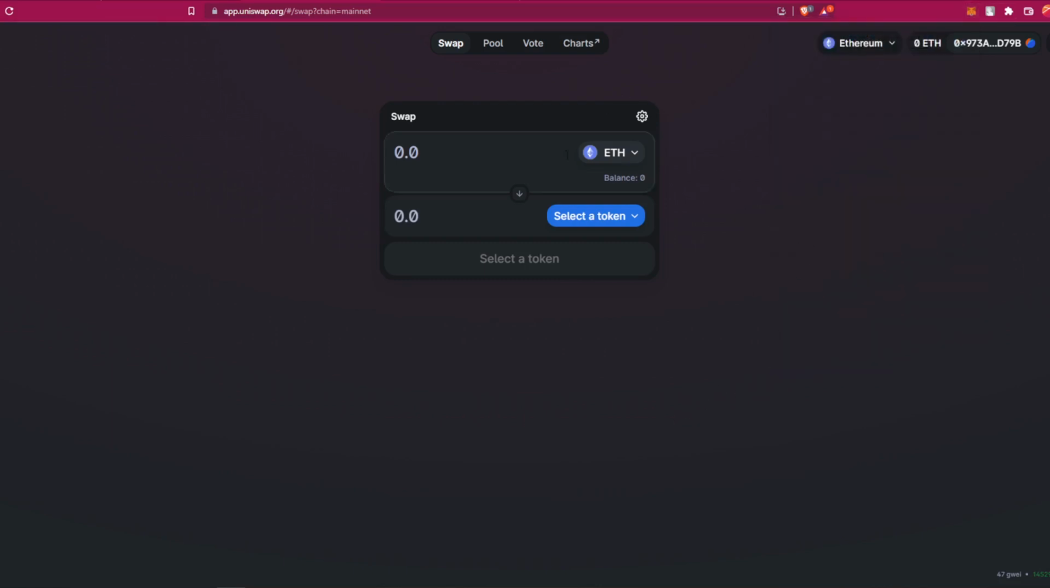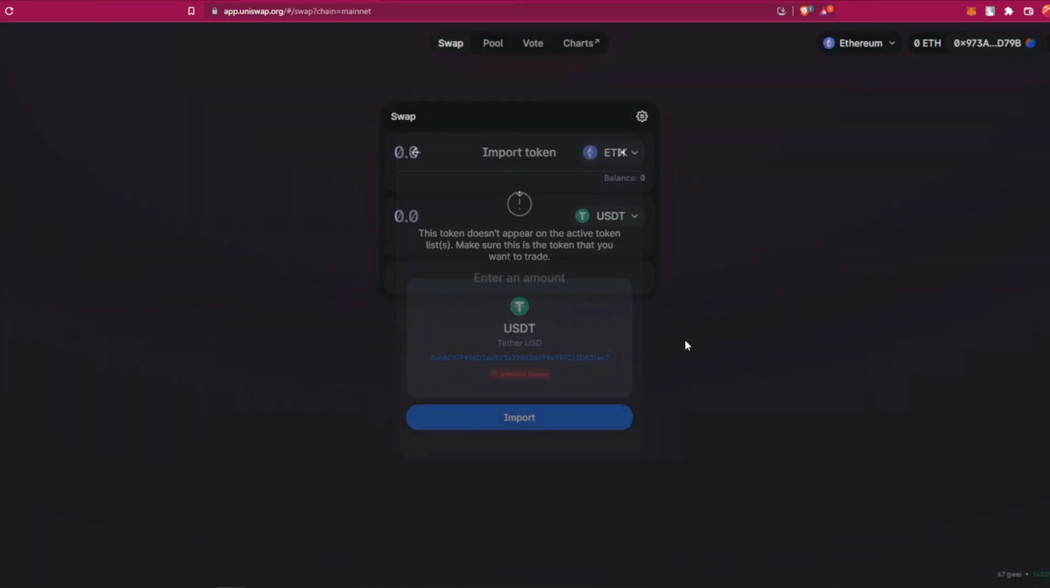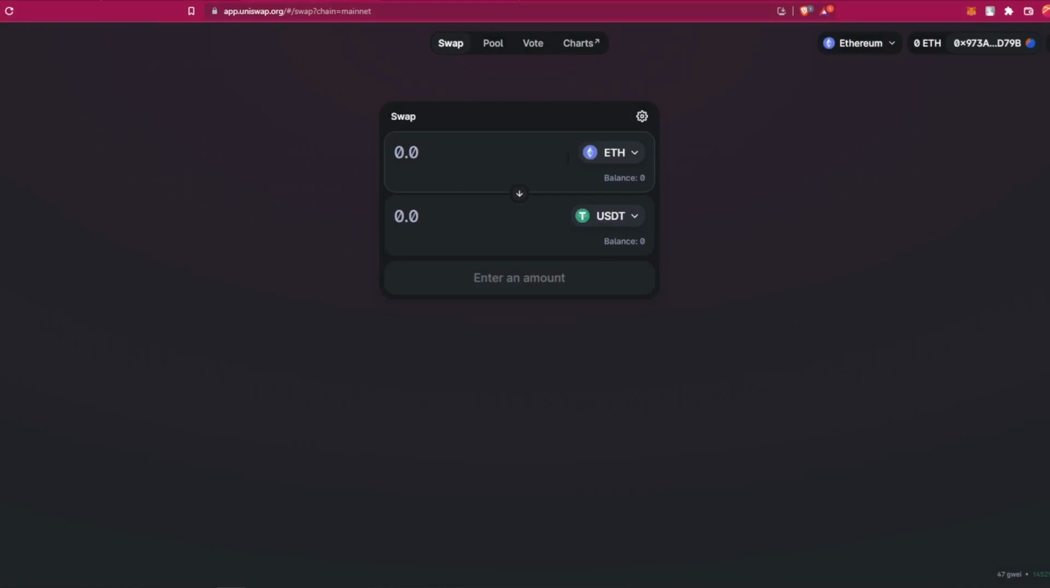And then you come to Uniswap, you can select a token. In our case, we need USDT, so type the USDT contract address, and we will import. And here you go, guys. You can transfer from Ethereum to USDT or from USDT to Ethereum. You can do whatever you want.